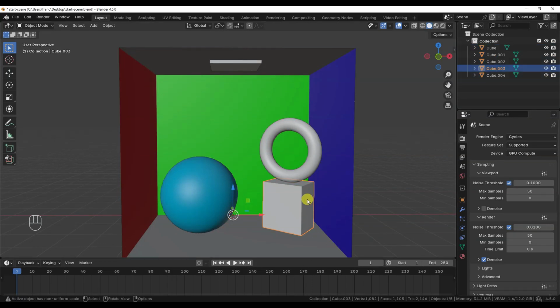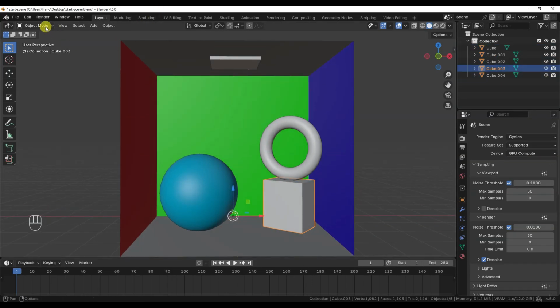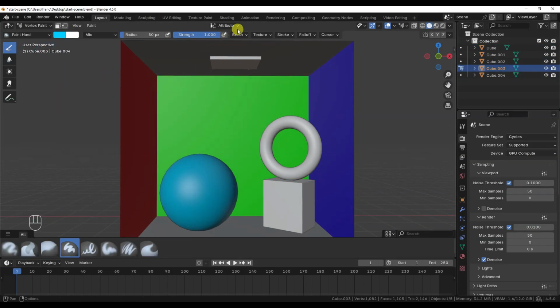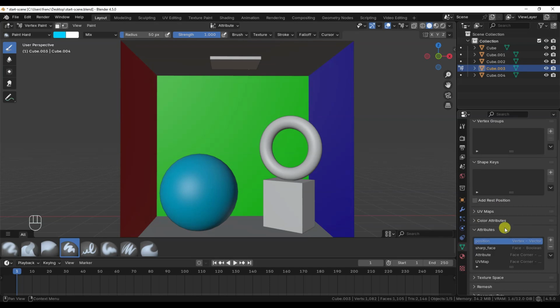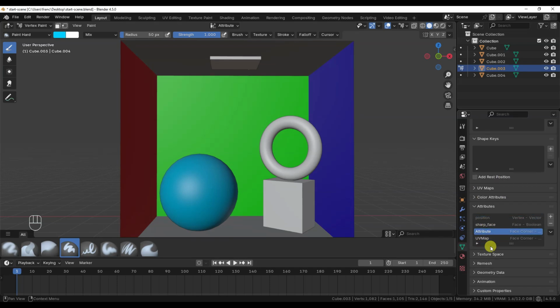When we create vertex colors for objects, Blender automatically generates an attribute, which we can also identify when we have an object selected in Vertex Paint mode. This and other attributes are also visible in the Attributes section of the Object Data tab for the selected object.